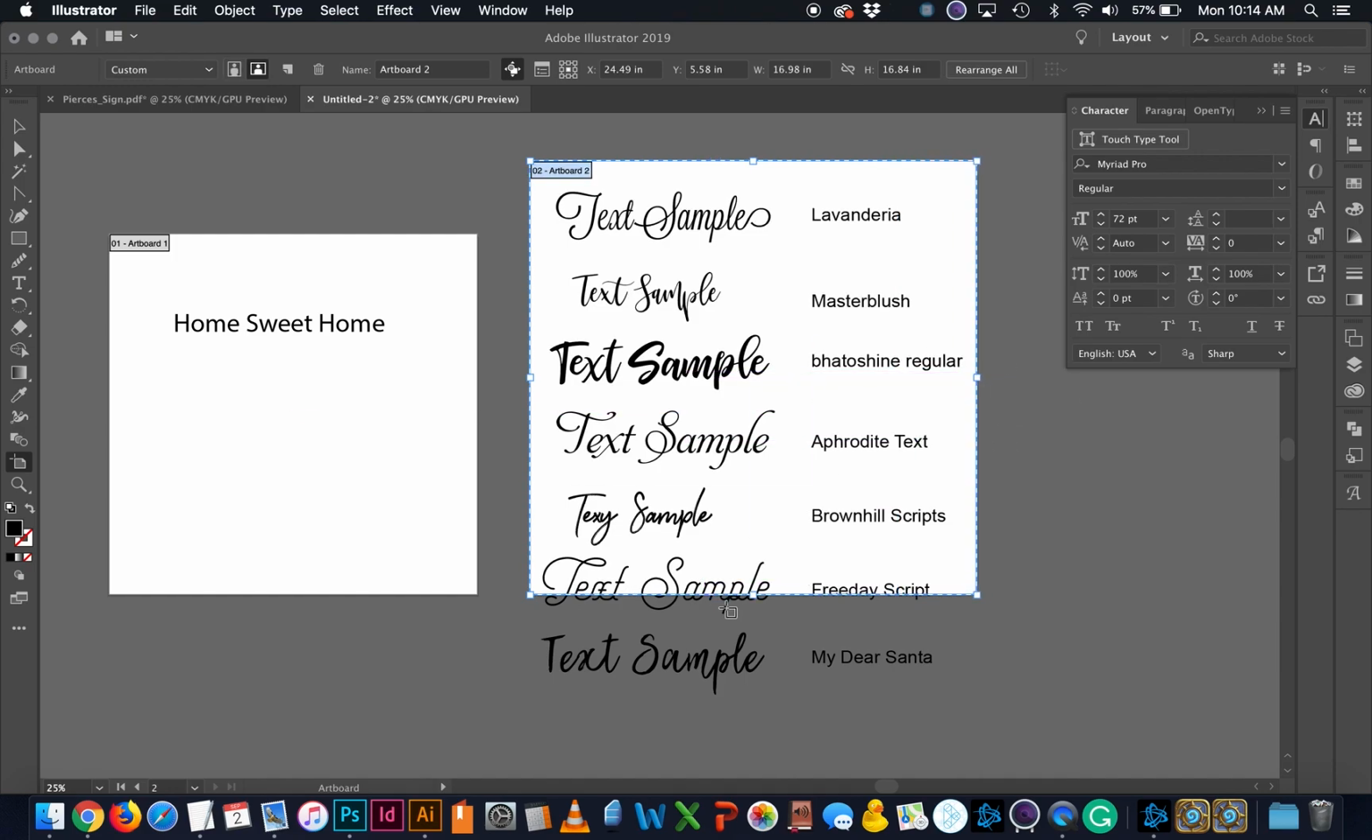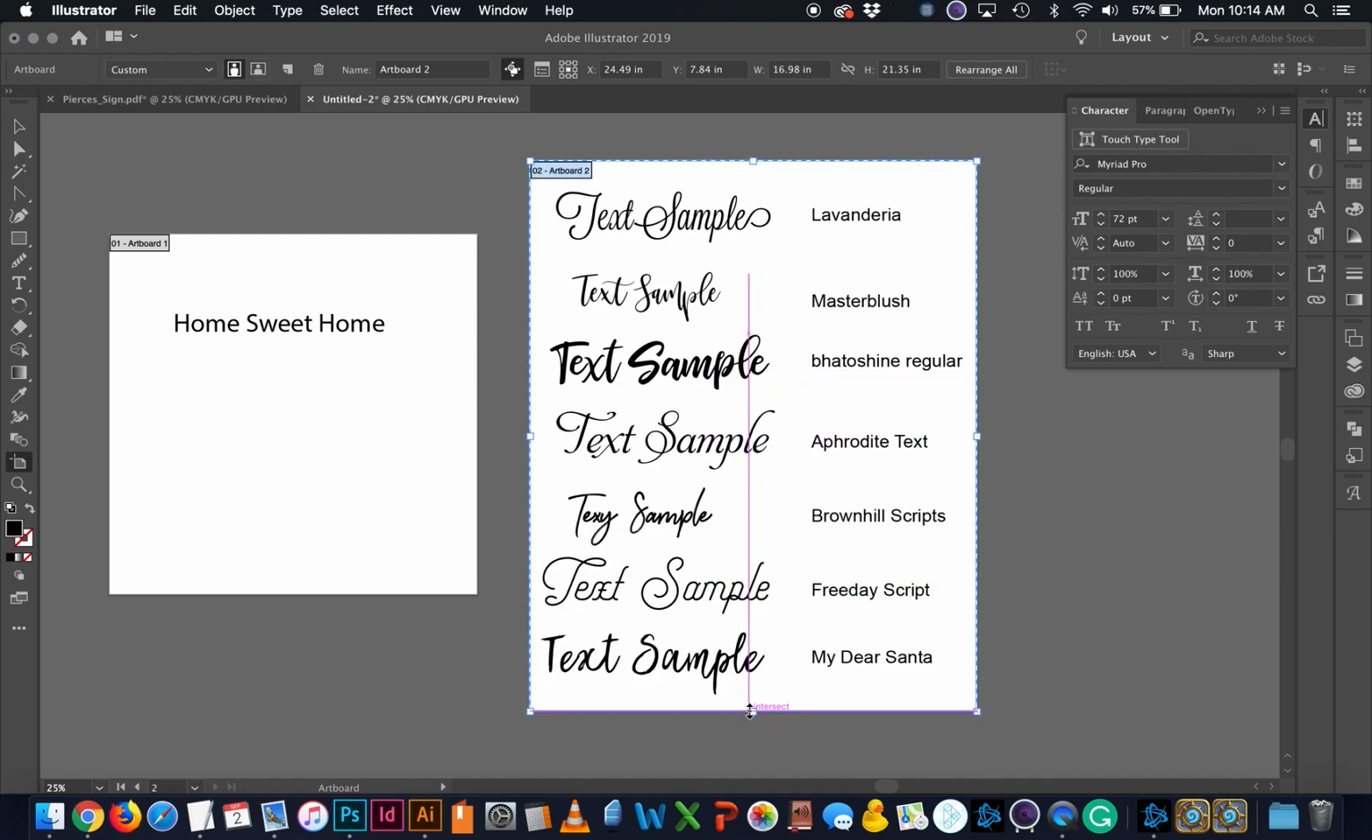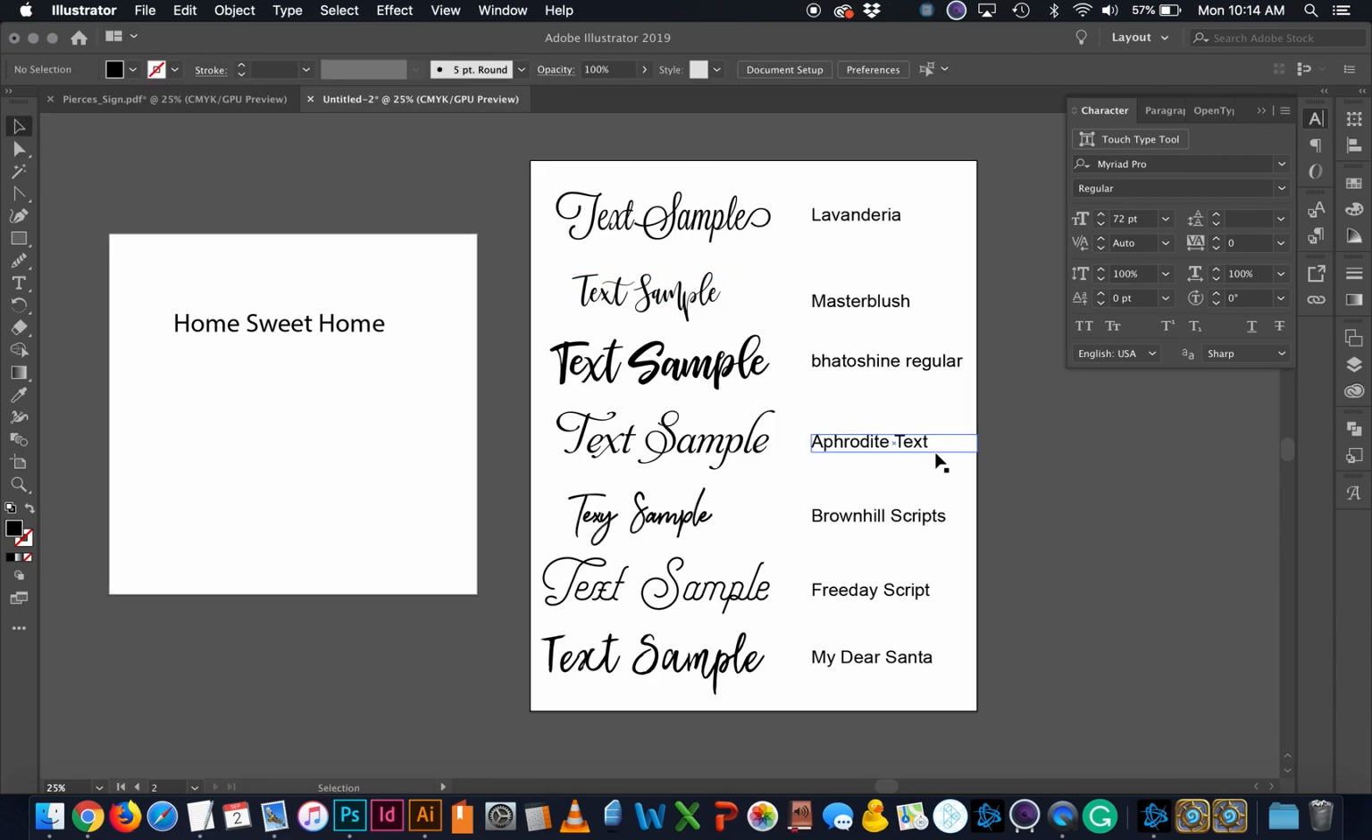So I'm going to hit my artboard tool, and then open this up so we can see the type, and I'm going to talk you through a couple of these different typefaces here. Picking your typefaces is sometimes the hardest part. There's a lot of places to get free type, and there's also places where you can pay for different type. So some of these are paid. I believe I paid for Lavendaria. I paid for Master Blush. This is a very popular one. This one I think was free. I can't remember if I paid for this one, and then I believe these 3 are also free.